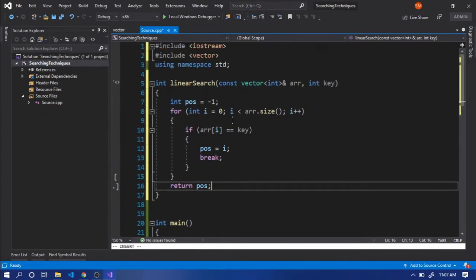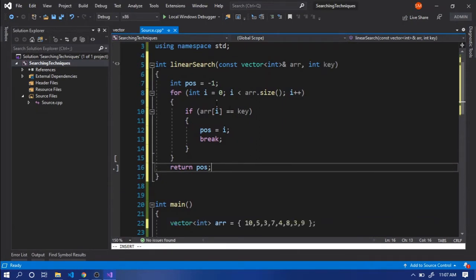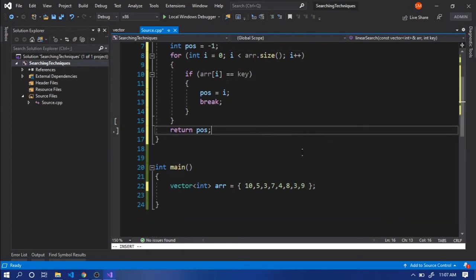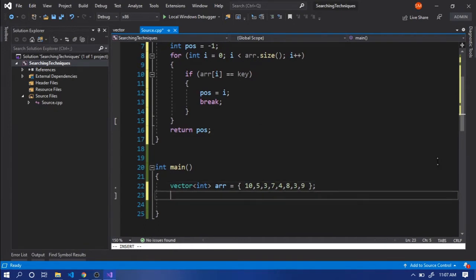It's very simple, and actually it's a widely used search technique, because it doesn't depend on the type of data set you are looking at. It will do the job as long as you can traverse through all the elements. So let's just see how it works.